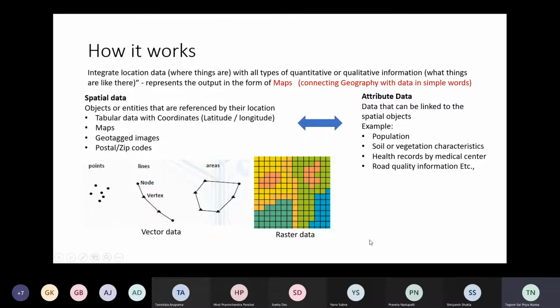Raster data is a format of image which has pixel data, where each pixel represents a digital number. So this is how raster data looks. It is created by a grid where each pixel has a digital number to represent the particular information within that pixel.